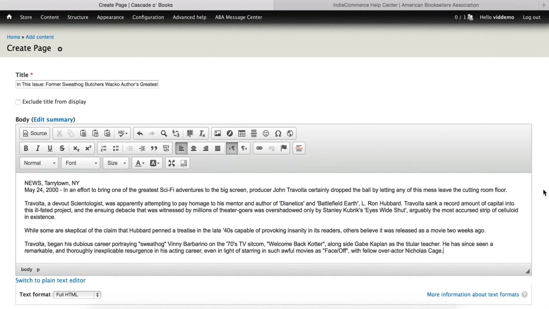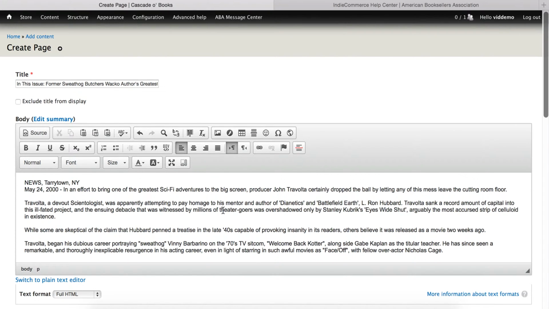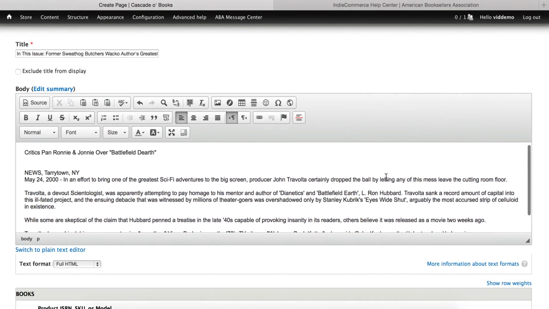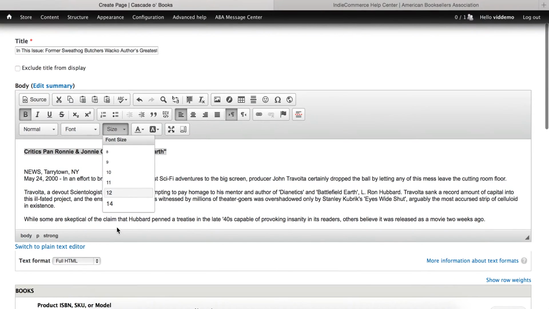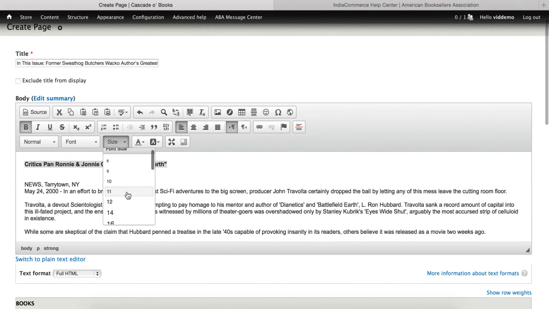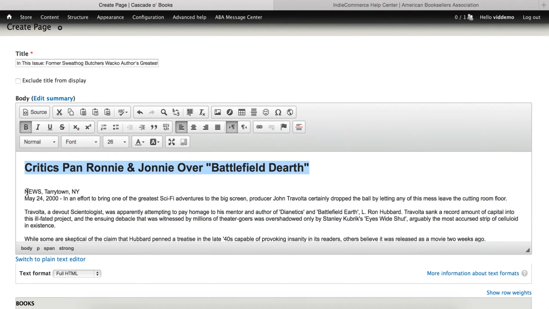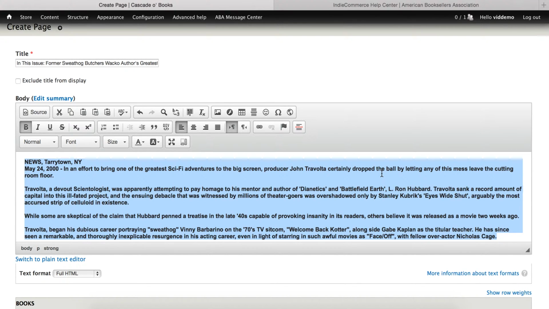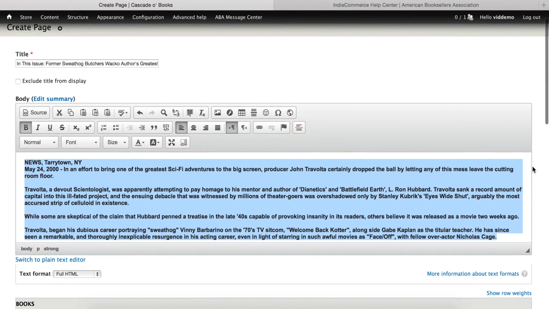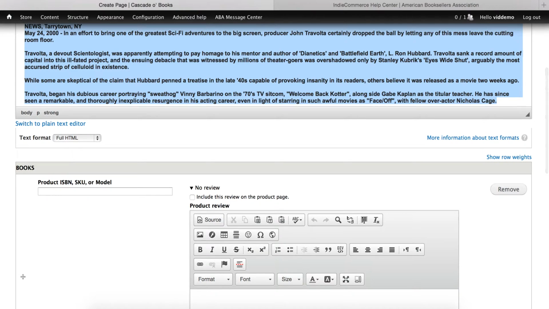Okay. Now we can use our formatting buttons here to make that bold, increase the size. Something like that. And I'll use this to make the rest of it bold. There we go. And then we'll show you the book list tool.